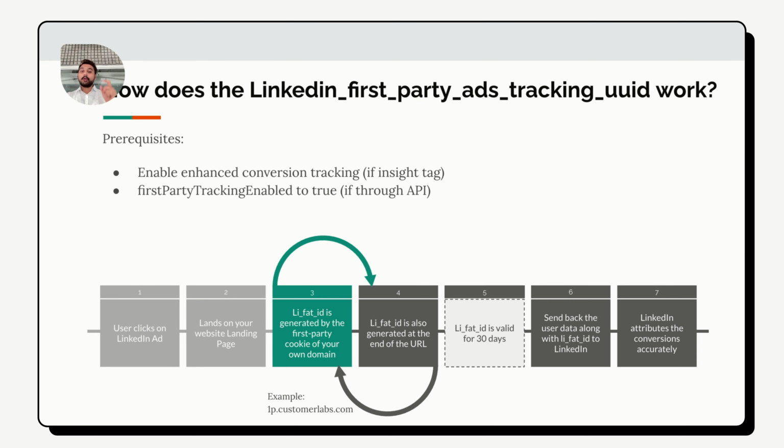If you did not set up properly, which I'll be talking about in the next stages, this LI-FAT ID is generated by your website cookie. Sorry, it is generated by LinkedIn itself, and therefore will be considered a third-party cookie. Next, the validity of LI-FAT ID is 30 days. That is, the cookie validity is 30 days, but the ID is the same for the user throughout.